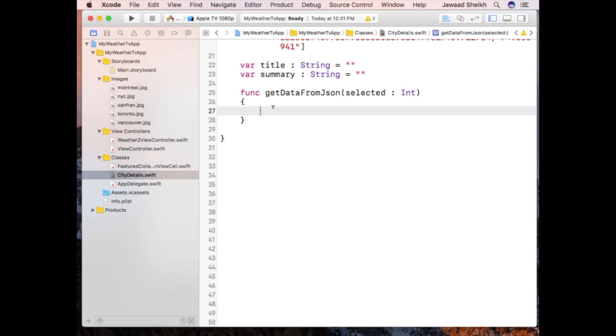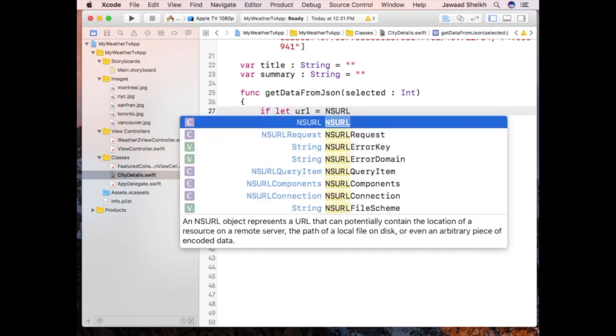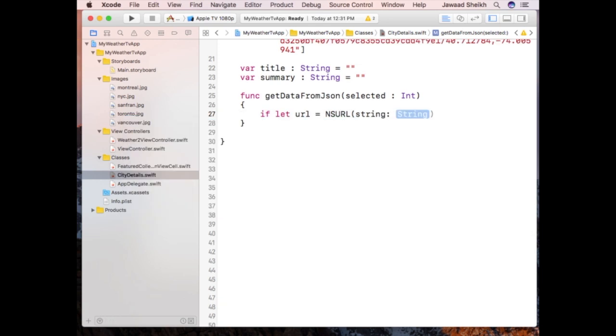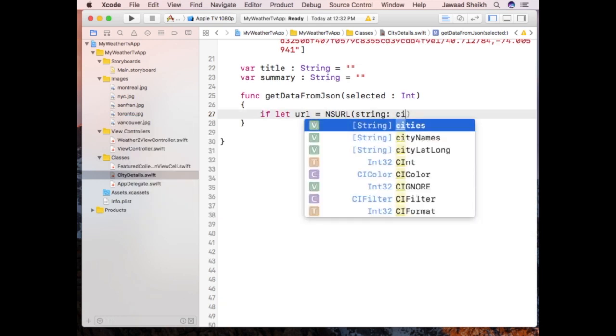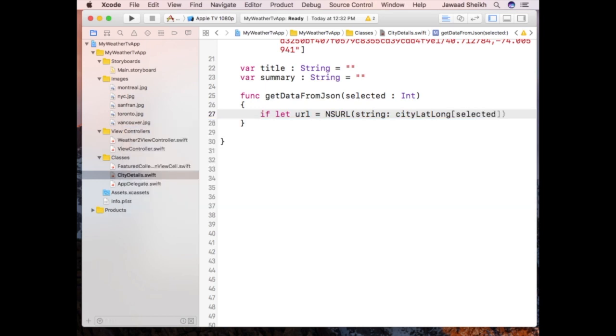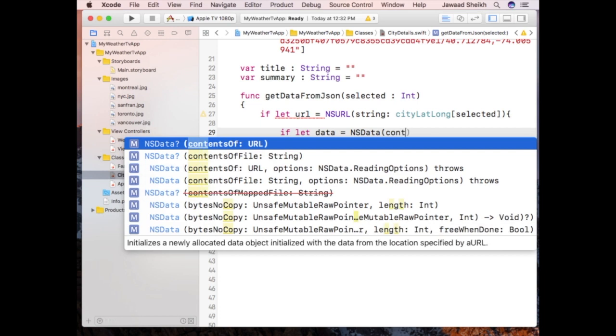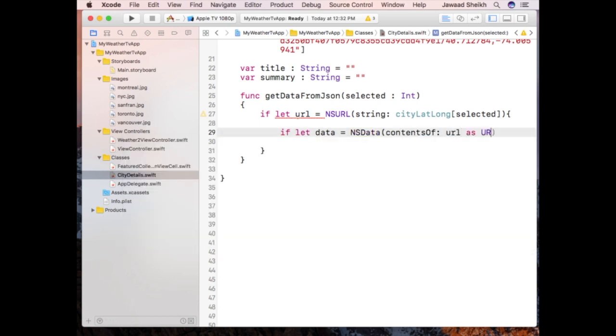So we'll say if let url equals NSURL string. We're going to pass in cityLatLong of selected. So we'll get our URL object. Now what we'll do is retrieve the data from the web as NSData. So we'll say if let data equals NSData contents of URL as URL.